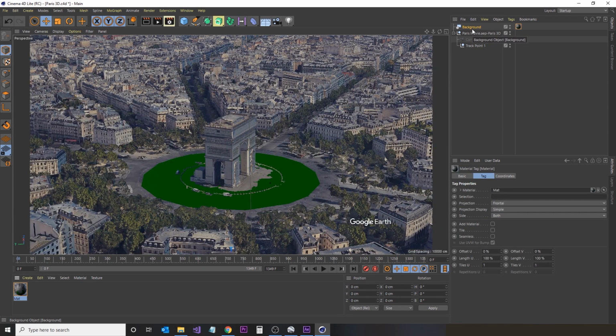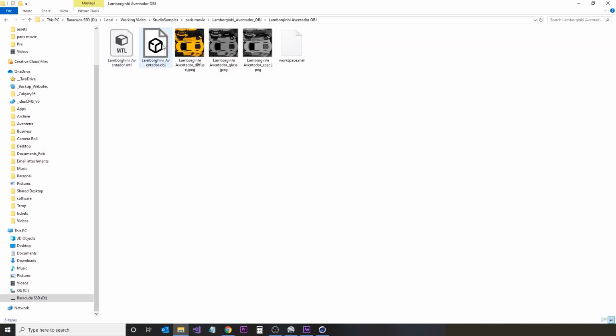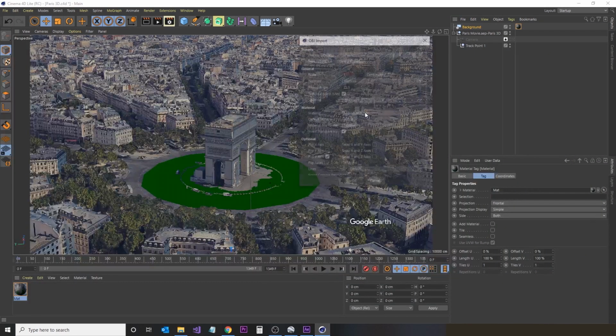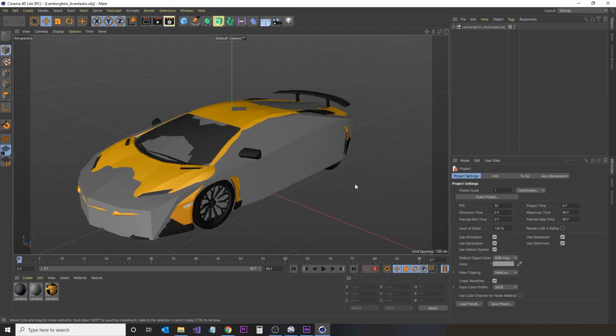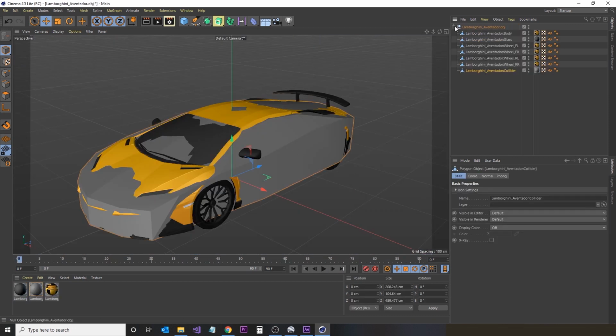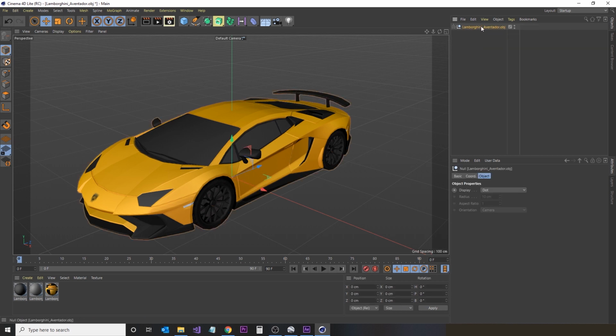So now we're going to add a model that I downloaded from turbosquid.com. So I have it in a folder here. And I'm going to take the OBJ or object folder, drag it back into Cinema 4D, just using the defaults, and it'll bring across in a new window our car. So first thing I'm going to do is I'm going to remove this particular part of the object, which is the collider. And now this shows a Lamborghini Aventador. I'm going to select it and copy it.